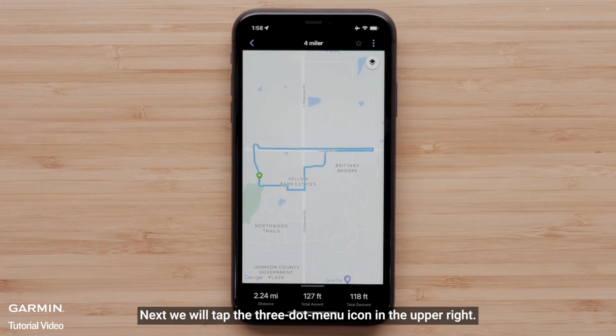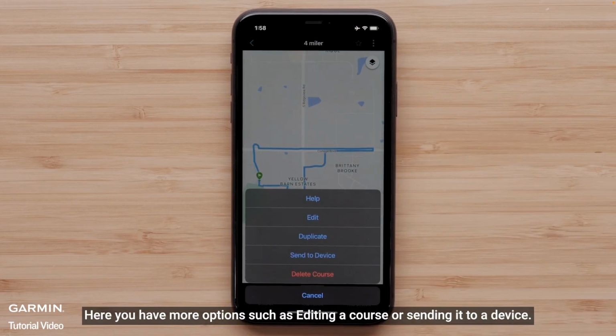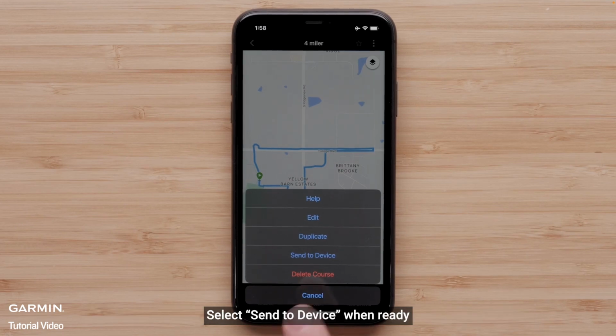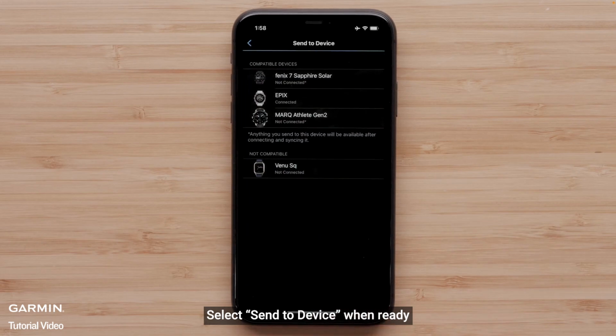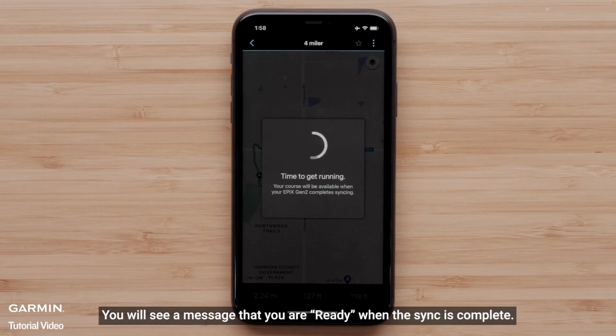Next, we will tap the three-dot menu icon in the upper right. Here you have more options such as editing a course or sending it to a device. Select Send to Device when ready. Touch your watch. You will see a message that you are ready when the sync is complete.